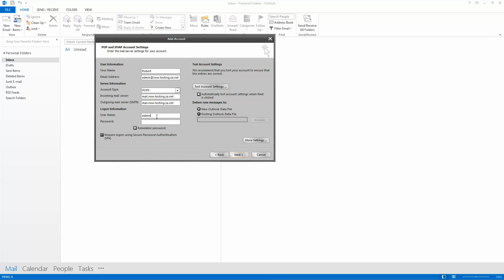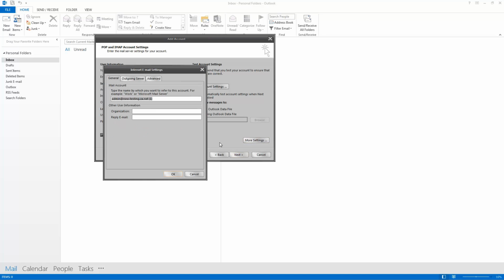Now your username, that'll be your full email address. It's always your full email address for your username, and then the password is whatever password you set when you created the email address in cPanel. Now below that, you've got two options there: remember password and require logon using secure password authentication. You can leave them as they are, as the default settings are. So then you can click on more settings and then click on the outgoing server.